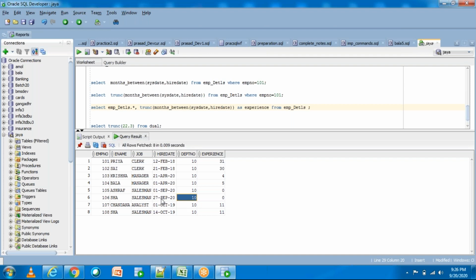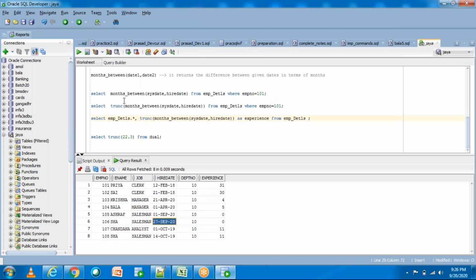Okay, this is not a valid record. This is an invalid record. So I need to put a condition. Whenever I'm giving a value for the hire date, it should be less than or equal to today's date. Put a condition here. Add a check constraint here for this table.